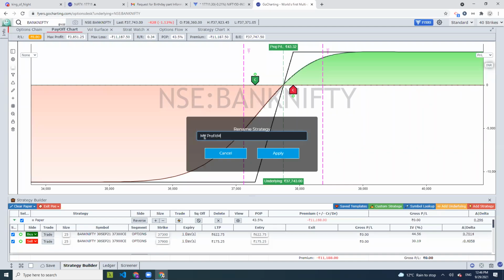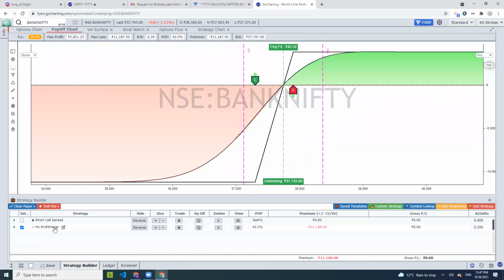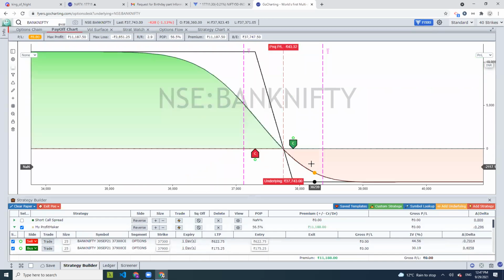I'm just making a strategy here. I'm going to apply it. Okay, so now my profit maker shows up here. My profit maker is the new strategy that I have created. I have the ability to flip the entire strategy. I can do it at a leg level or at a complete strategy level. If I click on reverse, all the legs will get flipped.